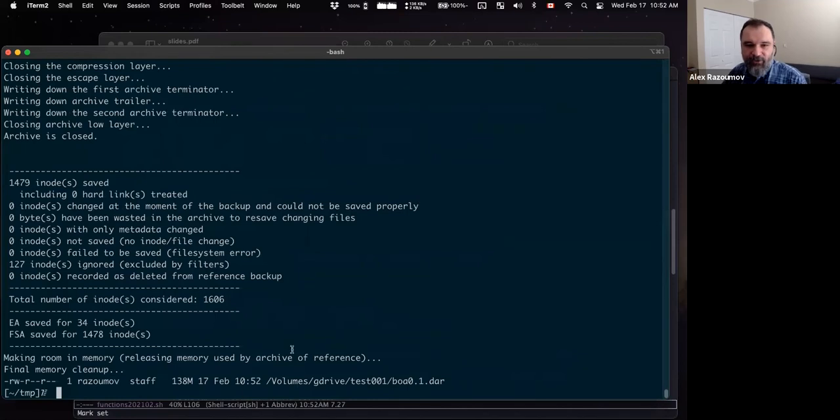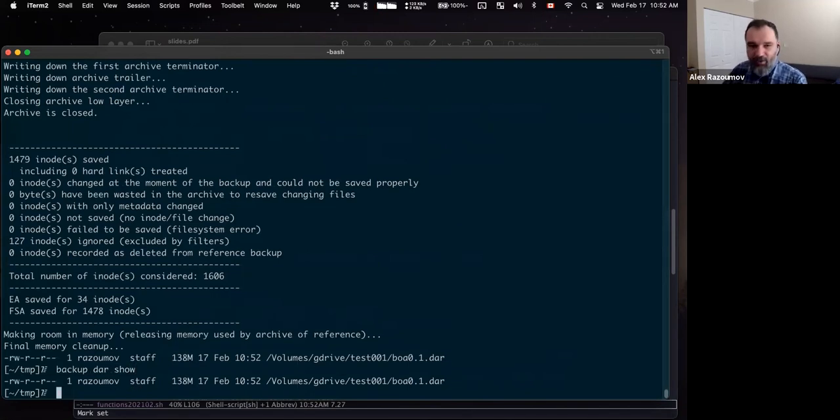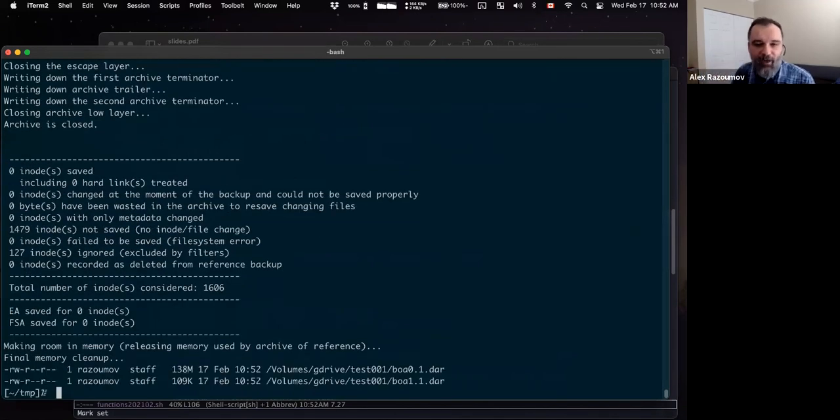Okay, done. So you see that it created a file, 138 megabytes compressed. And now if I run backup-show, it will simply show that file. So to do the first incremental backup, I'll do backup-1. That will only include the files that were modified since the previous backup. Of course, I didn't modify any files, I just did one backup after the other. And you can see that the size of the second backup is much smaller. The first one was 138 megabytes, and the second one is 109 kilobytes.